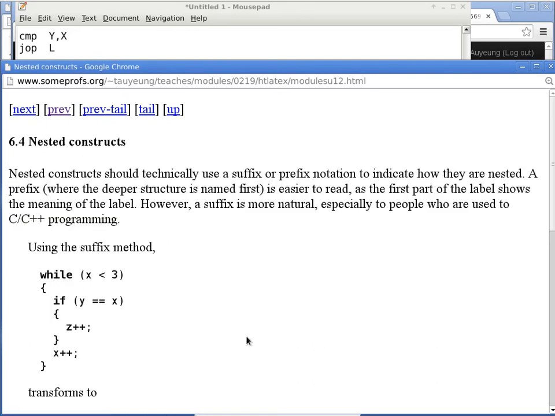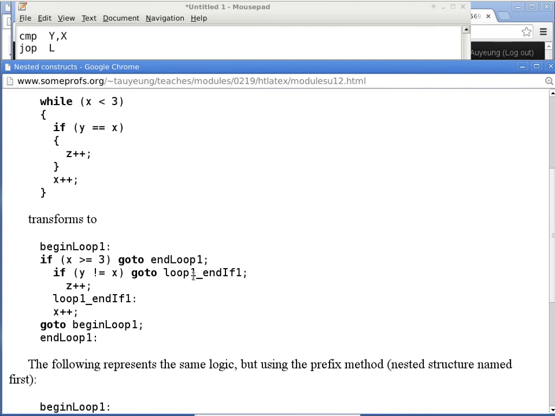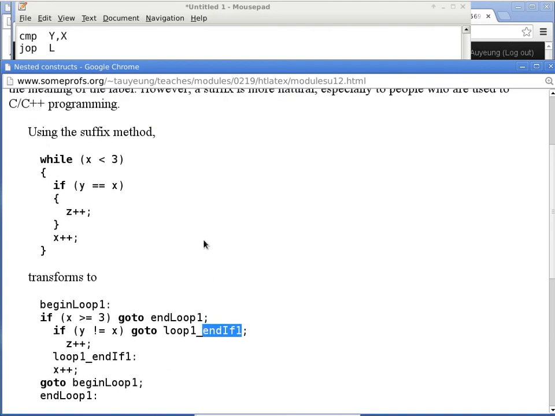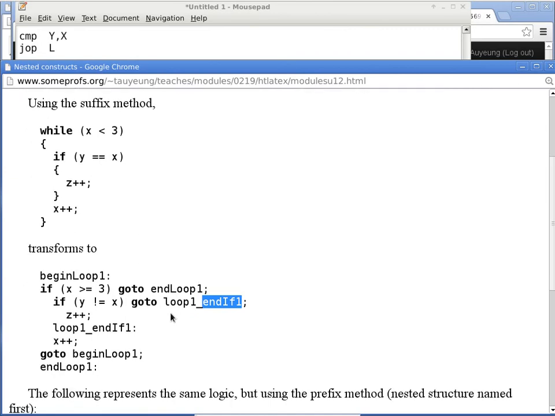The last one is nested constructs. Nested constructs should technically use a suffix and prefix notation to indicate how they are nested. In this case, we have an if inside the loop, because this is a conditional statement inside the loop. So I have loop one and if one, because loop one means the first loop, and if one is the first conditional statement inside the loop. So when you look at the label name using this particular method, just from looking at the label name, you can tell which construct is within which construct within which construct compared to the original code. But it is kind of tedious, so you may or may not want to do it this way.